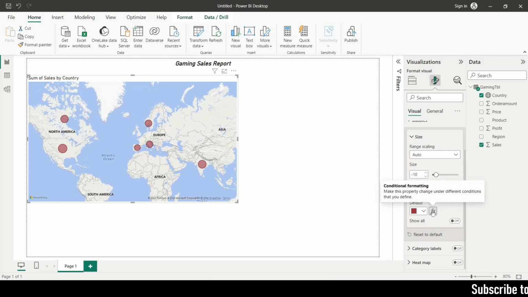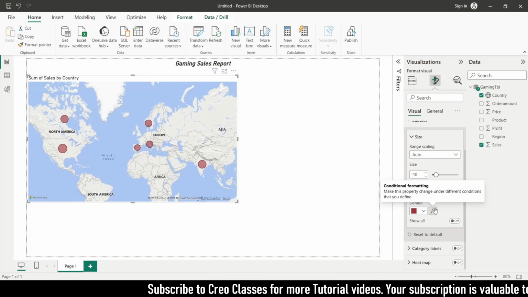You can also add some conditional formatting for your color, like whether it has low sales. You can also add some different color, whether it has high sales, like you can assume a value. If it is more than $4,500, you can add some separate color for that. It will show some different colors.